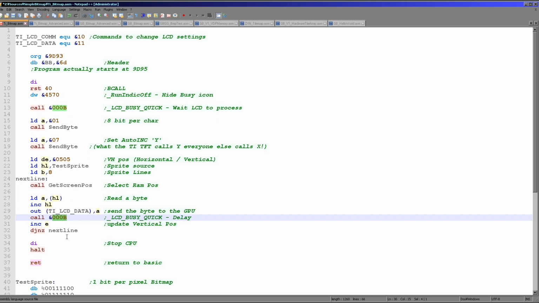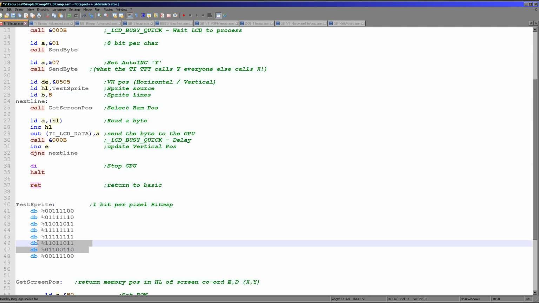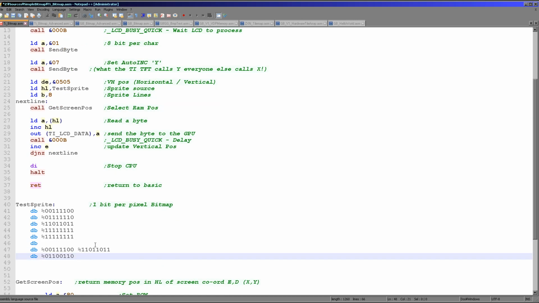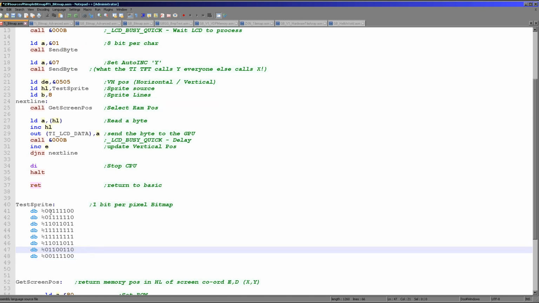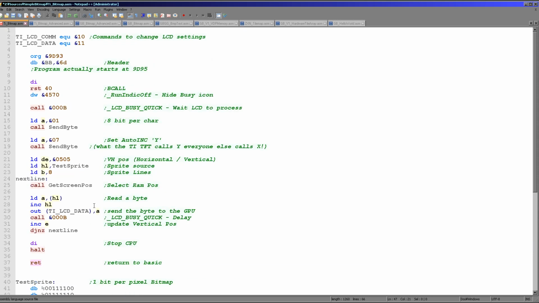Anyway, so what we're doing, we're reading from HL, writing to the data port, repeating until we've done all 8 lines. Now, in this case, we're just writing 1 byte for each line because our smiley face is just 1 byte. Now you can see the test data here. And you can see that the ones here make a circle, the zeros here make a smile, and 2 eyes. So that's our smiley face there. So that's how we do this example. It's all pretty straightforward, really.